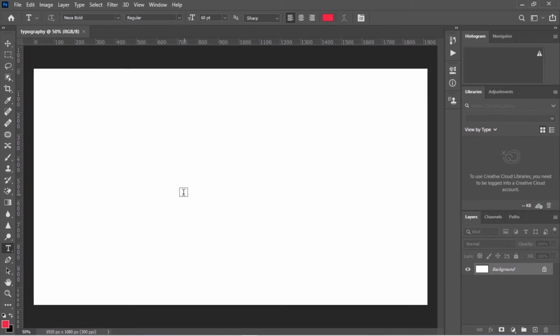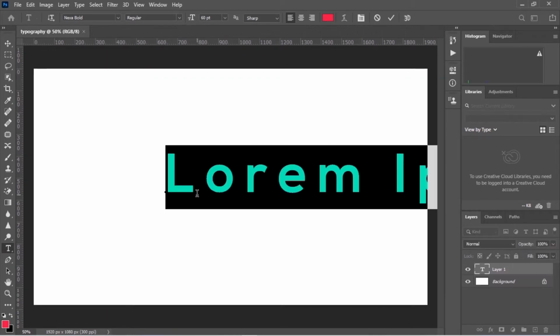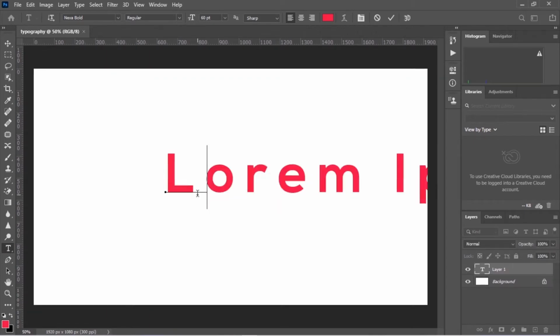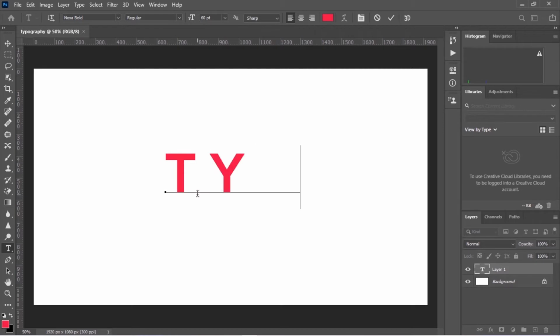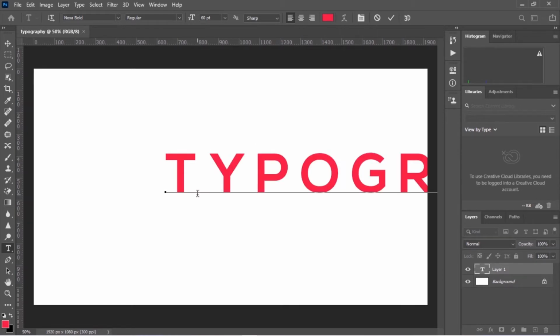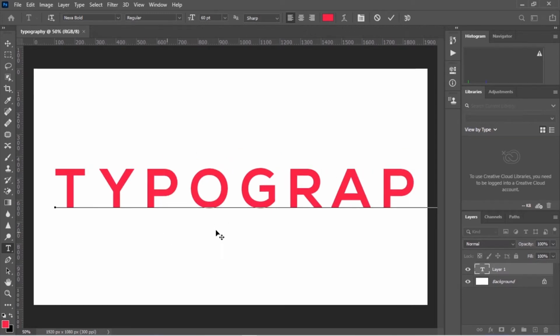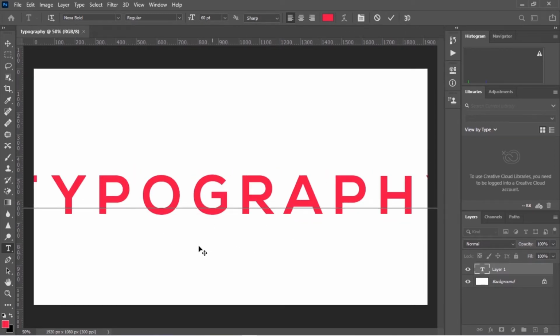Now select the type tool and type whatever you want. I'm going for typography. Drag it down a bit. This is too big for the canvas, so I'm gonna resize it down.